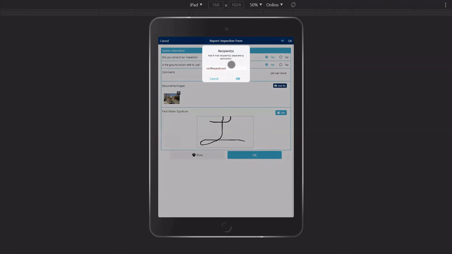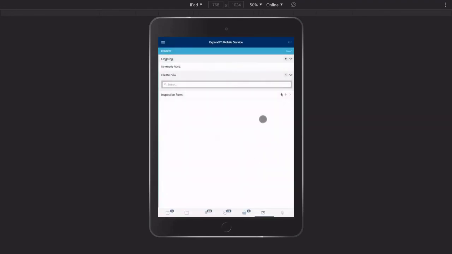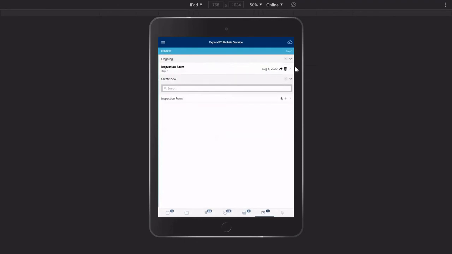So that is one way of viewing that, and I'll show you that in a second. But let's go ahead and save it. So we hit OK. And then you can see this report has now been completed. So we can finish out the work, our job for today, or we can complete another report. So that is an example of an inspection form.